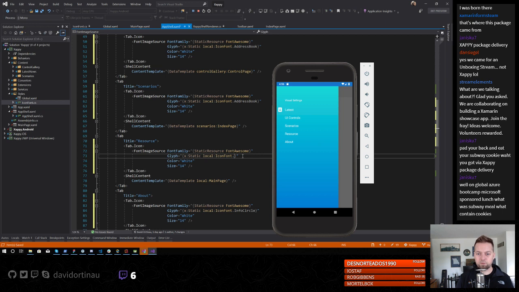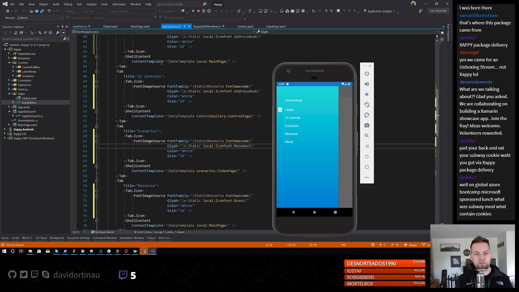Resources. Oh, I don't know. Gold. Golf ball. Treasure. Stream. Box. Boxes. Scenarios. Let's do house damage. I don't know. Monument, and I'm totally pulling these out of nowhere. Toolbox. Toolbox or tools? Yeah, it's good enough for now.